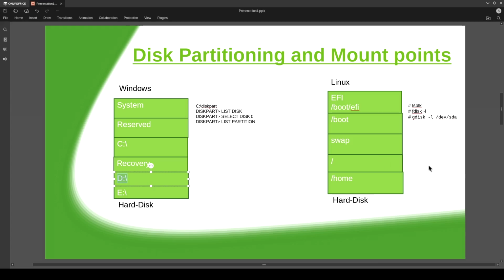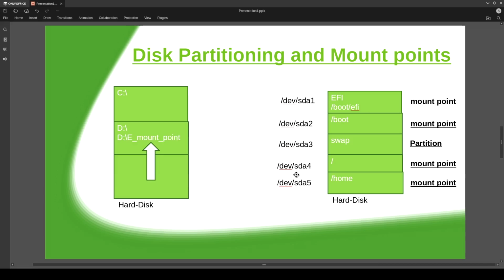To clear this point up more, we go to the next slide to explain the meaning of the mount point. Here, for this disk partition, the naming of the disk is /dev/sda. This disk got partitioned during the installation.